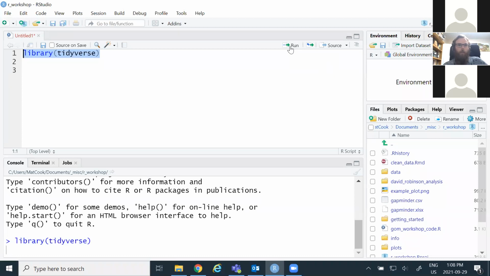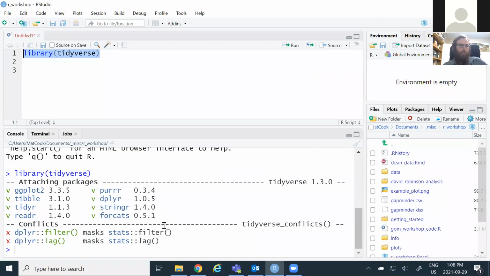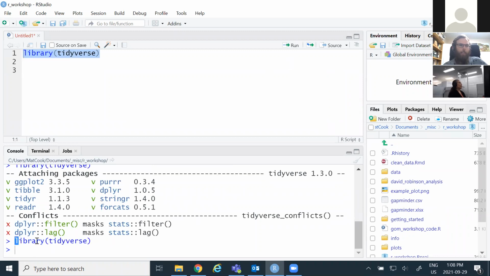When you click that, you're going to see down in this bottom pane, it might take a second, it gives us some information that it's attaching packages, and you see a bunch of packages installed here, and some other information. We don't need to worry about that at this point. If you run it again, it shows you what you've run, but it doesn't load those packages because they're already loaded.